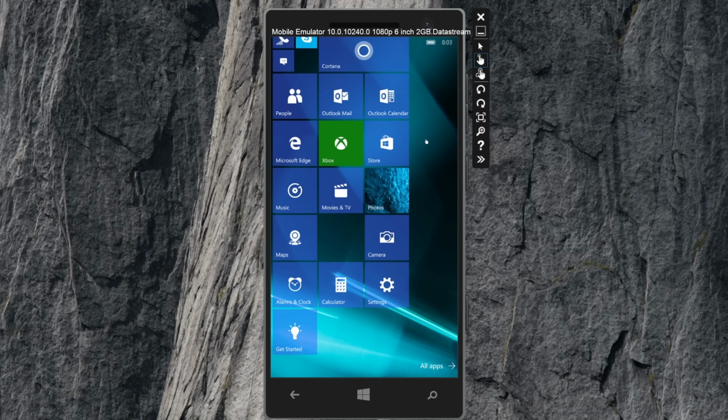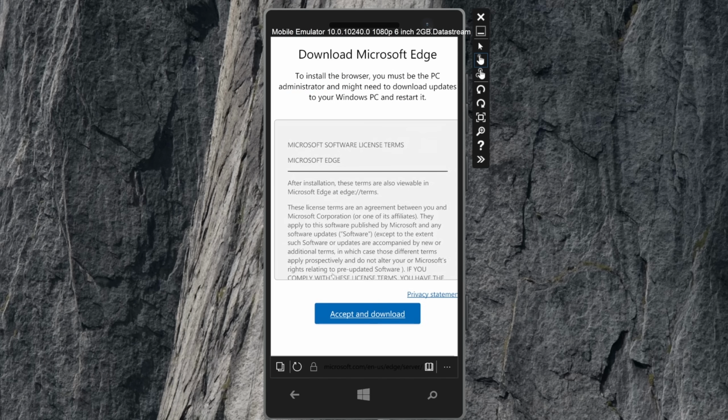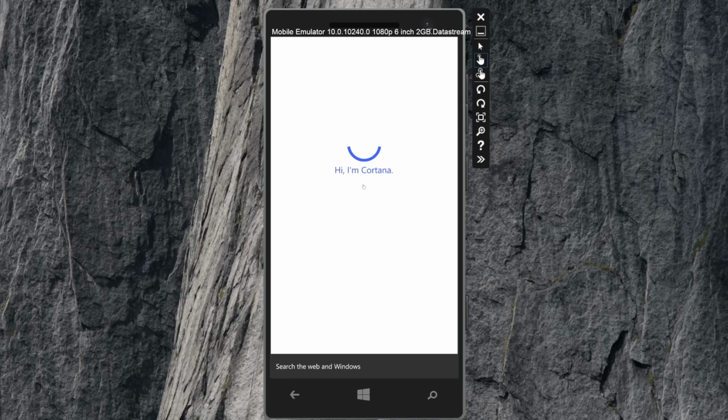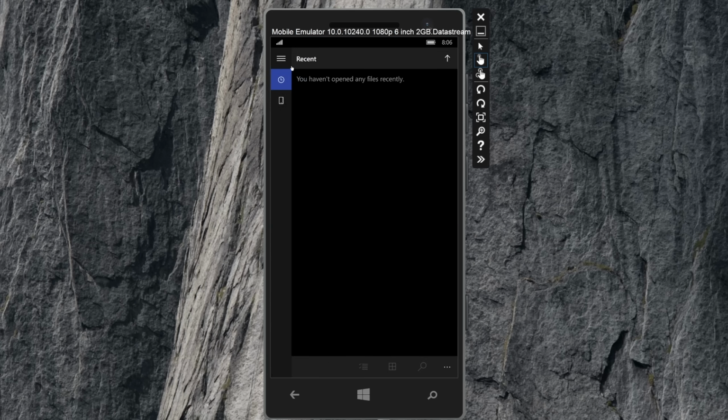What about the applications? Okay, so mobile versions of the same applications you see on Windows 10. Microsoft Edge. Does this one still work? Oh, I have to download it. Hi, I'm Cortana. Search the web on Windows. Would you like a personal assistant? I'm here to help. File Explorer, how does that one look? This device downloads. Microsoft Edge setup.